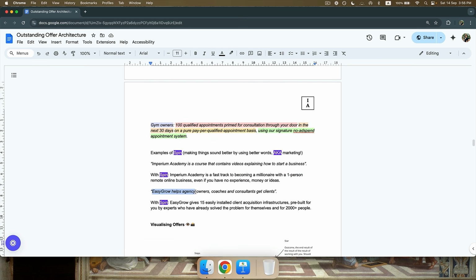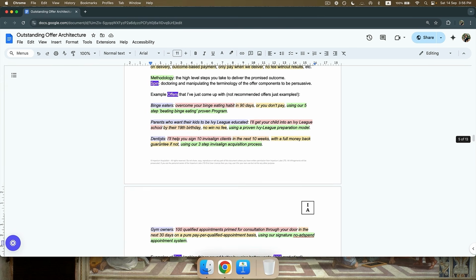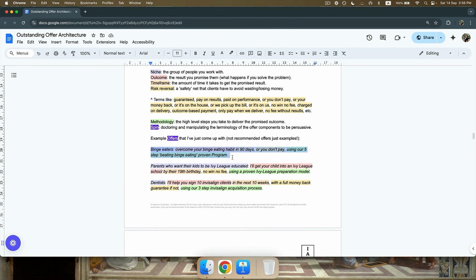I could say EasyGrow helps agency owners, coaches, and consultants get clients. Or with spin, I could say EasyGrow gives 15 easily installed client acquisition infrastructures pre-built for you by experts who have already solved the problem for themselves and 2,000 other people. What's more persuasive? So if you're wondering what an offer looks like, it's just a couple of sentences.